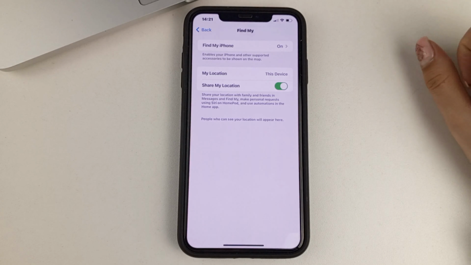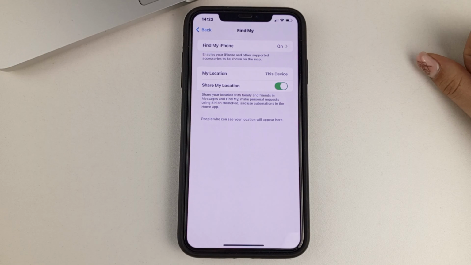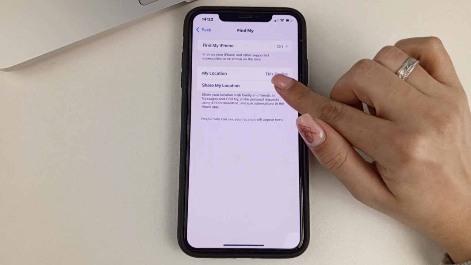As you can see, I have it turned on. You may also have your family members who are tracking your location added down here underneath it as well. If you don't want any of your family members to know where you are for a short period of time, then we'll just turn this feature off.